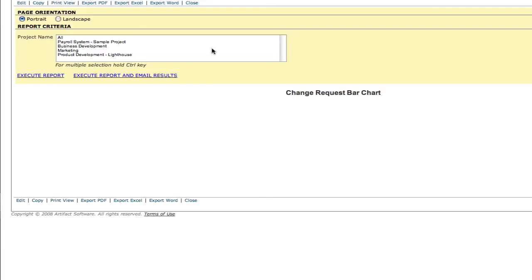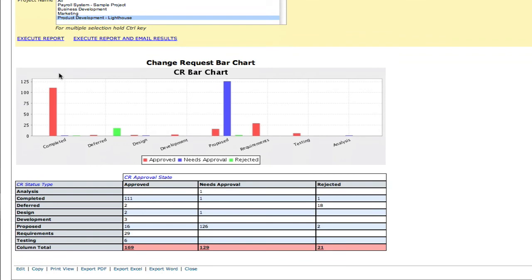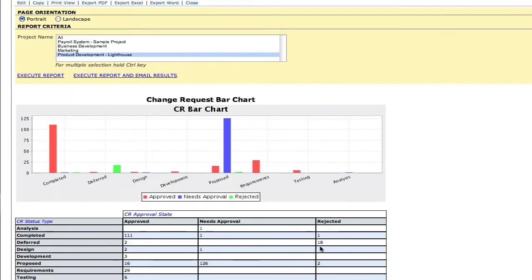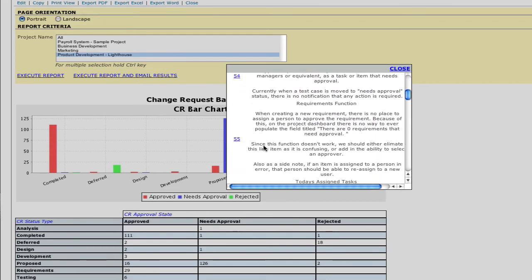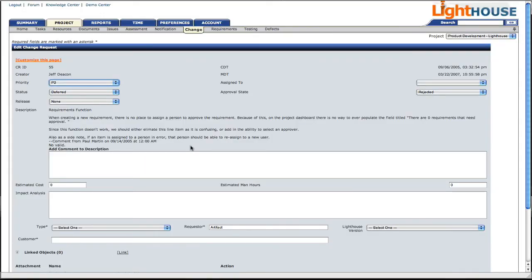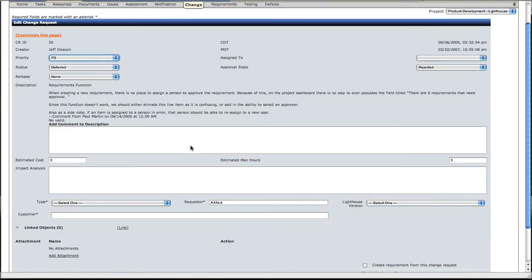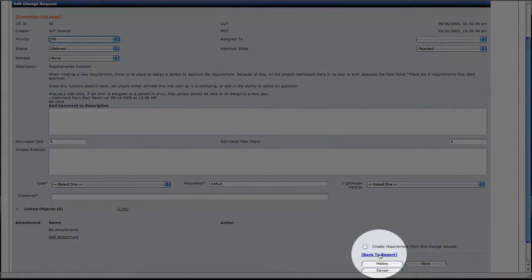Now we're ready to run that report. We choose our project, execute the report, and there we have reproduced the change request bar chart. We can click on, say, the rejected column and look at the change requests that have been rejected. And here we get a summary list. Of course, we could create a report just for those items. And we can drill in and take a look at, say, one of the change requests that was rejected. And we always have our handy link to take us back to our report.